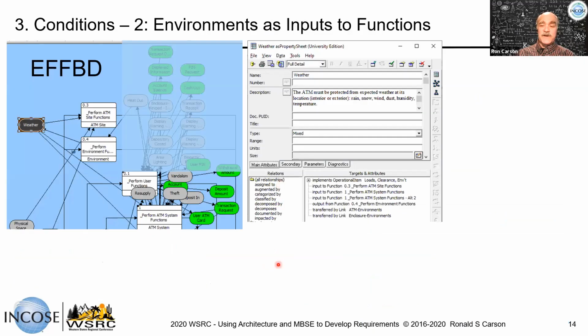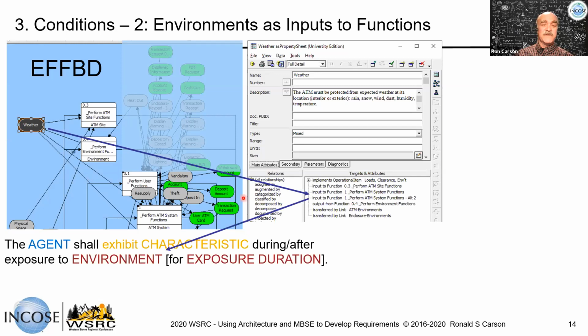Otherwise, we may choose to identify environments as conditions. Environments are actually inputs into the functions, and here I've identified weather as an input to the system function. We treat the environment as a continuous input, and it will show up on the function in the requirements diagram when we're writing the requirement. Or if it's a time-limited function, it may be applied as a triggering event. This can also be applied to the environment requirement.